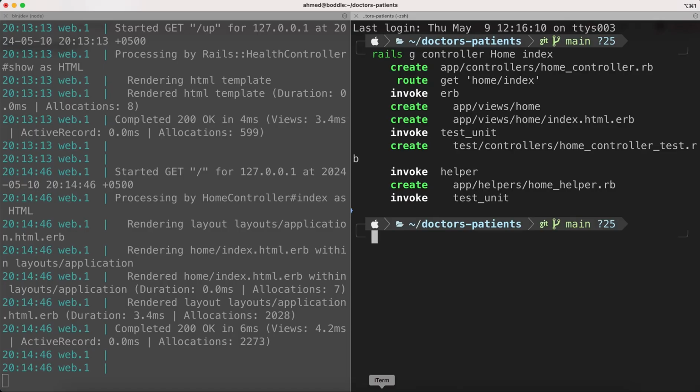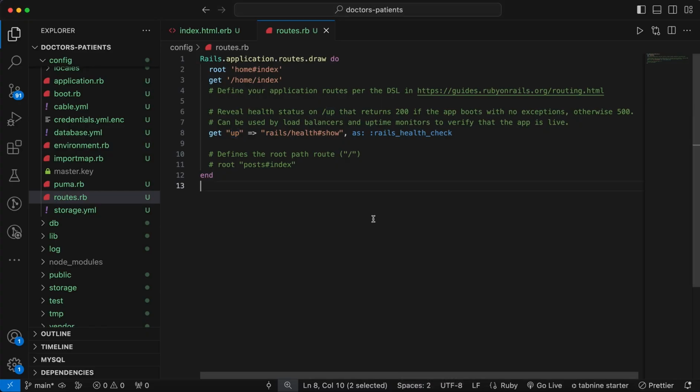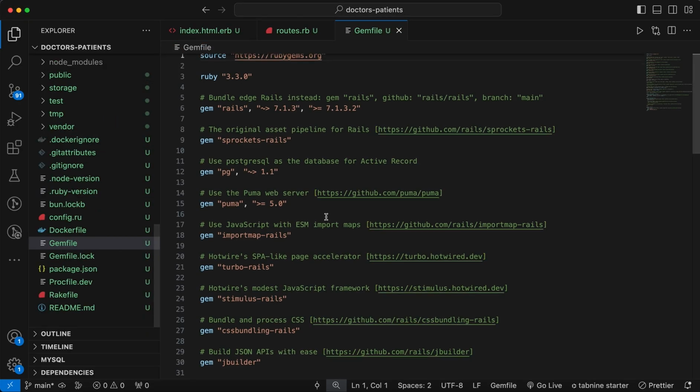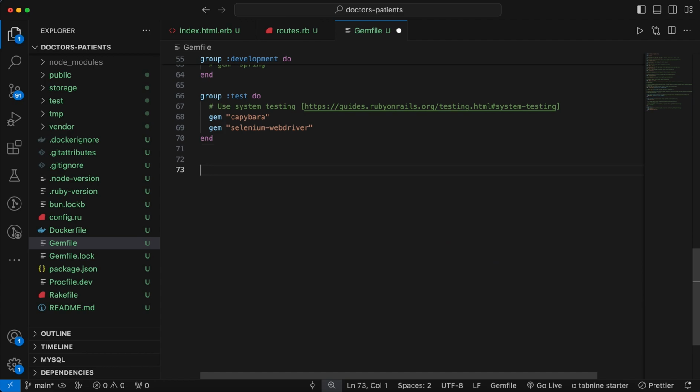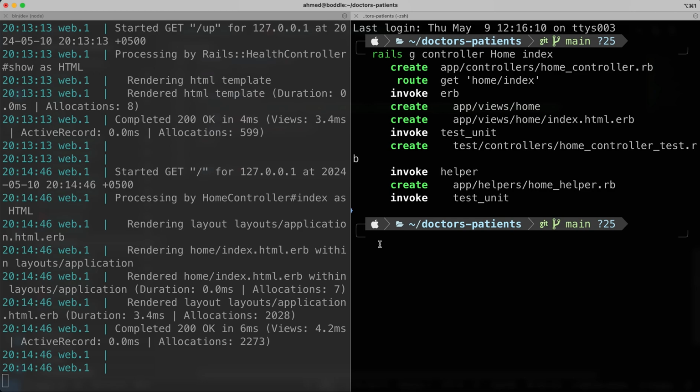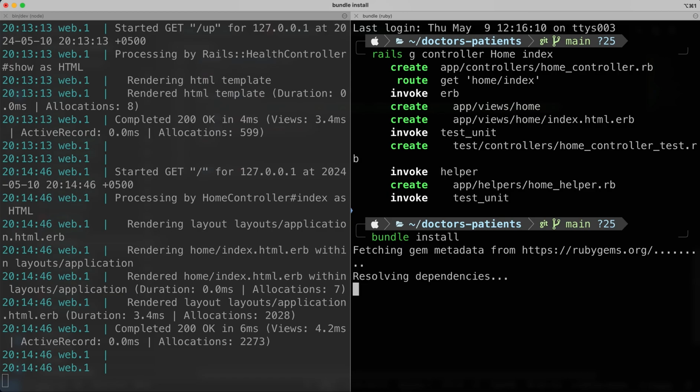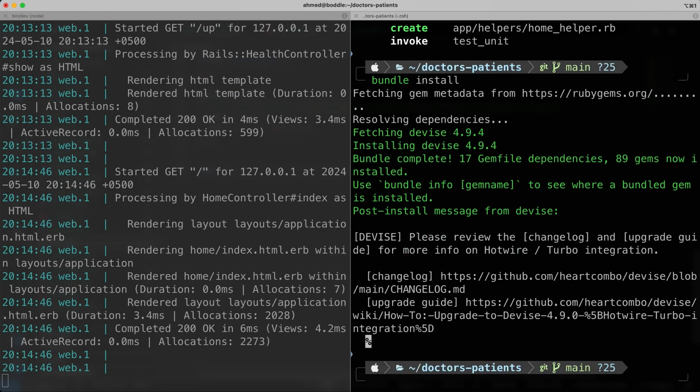So let's go to the terminal and we can also install the gem from the command line, or we can go to the Gemfile and add the gem devise here. Right, and now let's run bundle install. So the gem is installed.